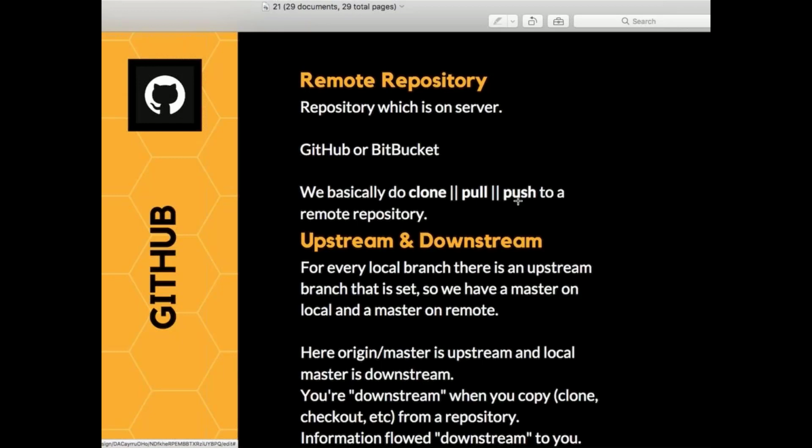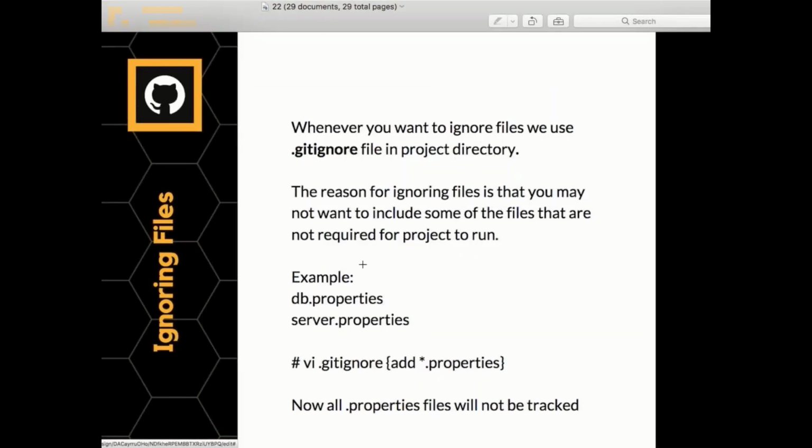Once you start working, you will easily understand what I'm trying to talk about, because whatever you have in local, you need to have the same replica in your remote as well. Let's say you created multiple branches. Those multiple branches under the remote repository are called upstream branches. Here, origin master is upstream and local master is your downstream. Whenever you are doing downstream, you do either clone or checkout. I'll show you that in the practical, then it will make more sense. Ignore files I'll talk about later.